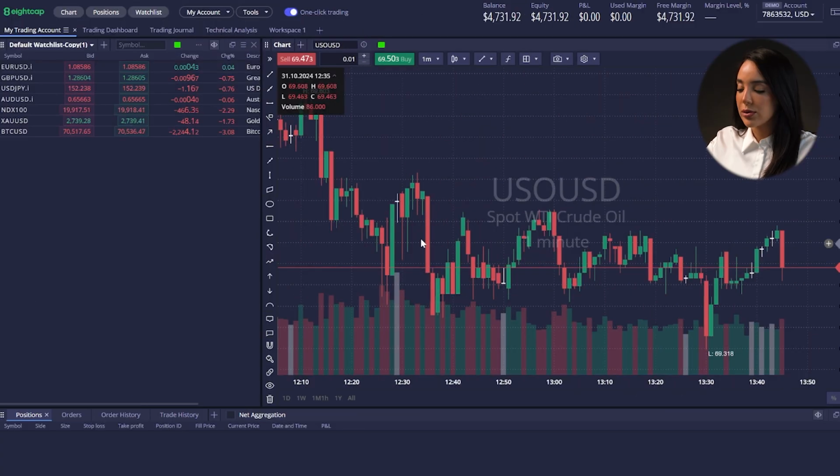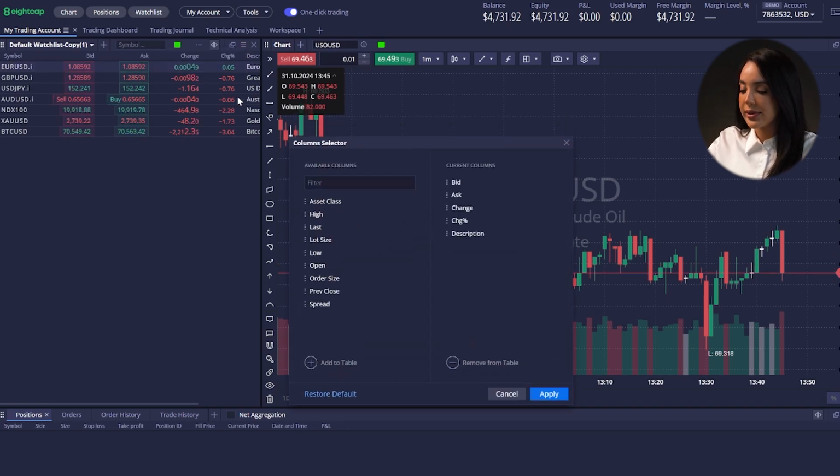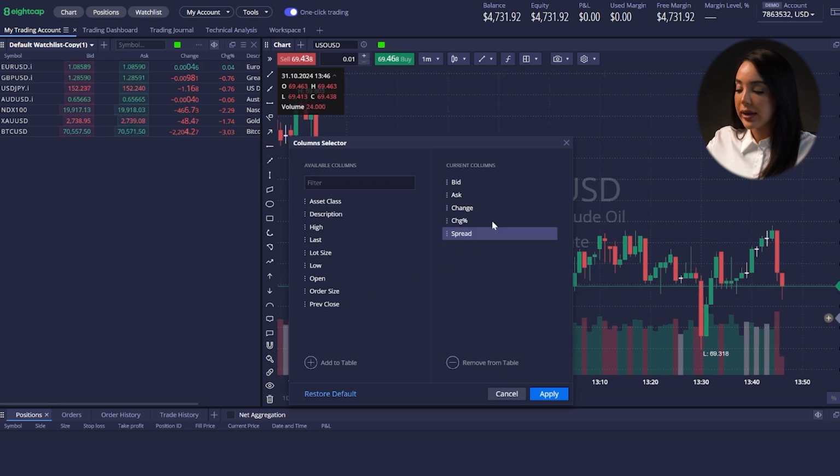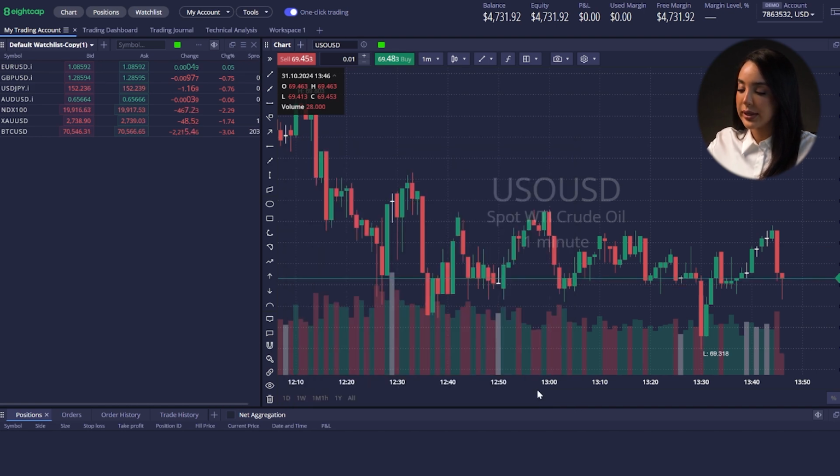To customize columns, click the 3 lines at the top left and select Column Customization. As an example, we'll add the spread column. Remove any unnecessary columns and add those that you're interested in by clicking the plus button next to that table.